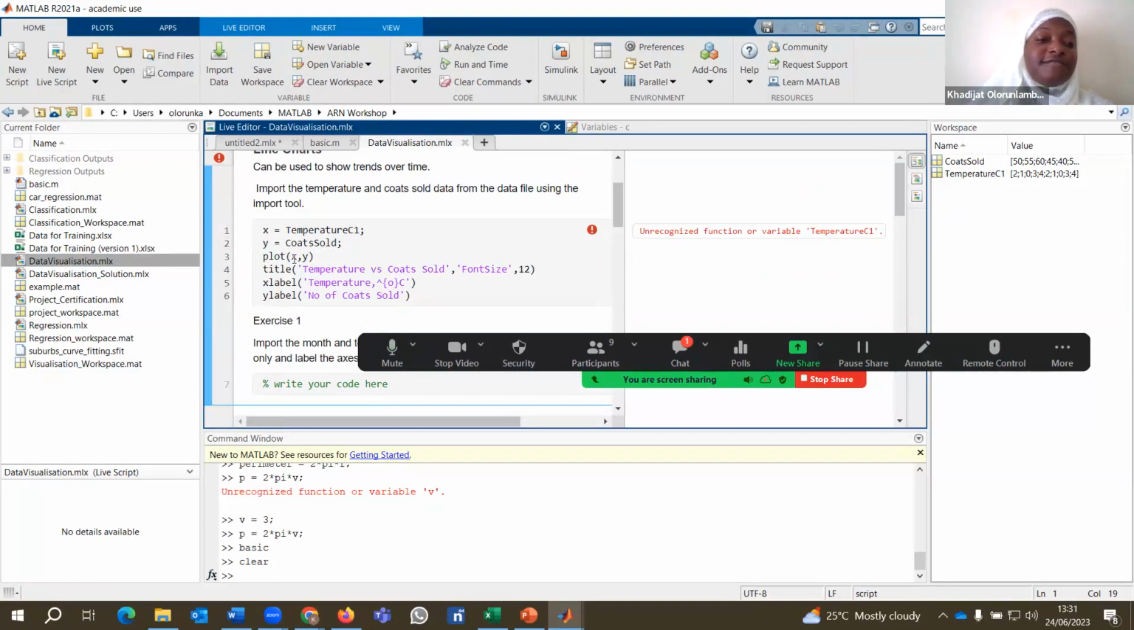So remember we're plotting a line graph with an X-axis and a Y-axis. The X-axis is our temperature, and the Y-axis is our number of coats sold. So we call it plot X, Y. You type plot X, Y. I've already done that for you.